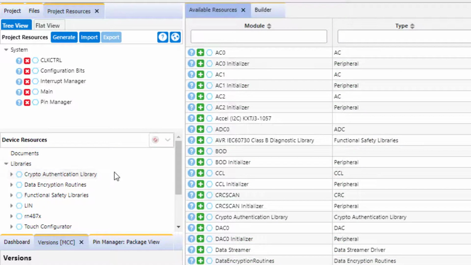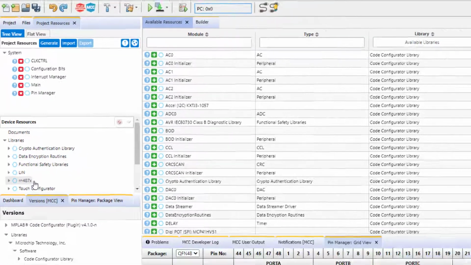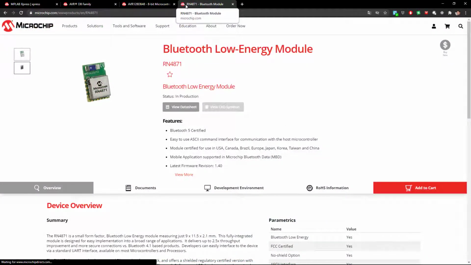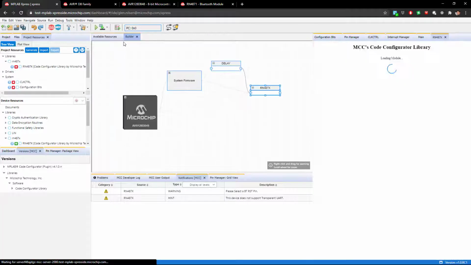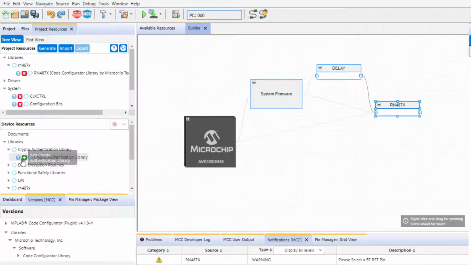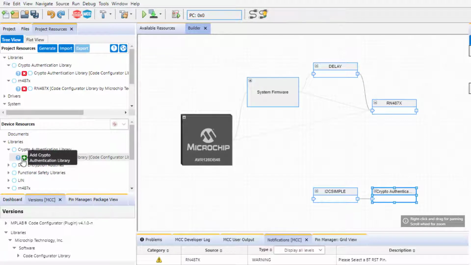So exploring libraries, we can see there's a crypto authentication library. We can see an RN487, which is a Bluetooth low energy module. And let's secure our communications with a crypto auth lib. So those are added and they are drawn in the Application Builder.